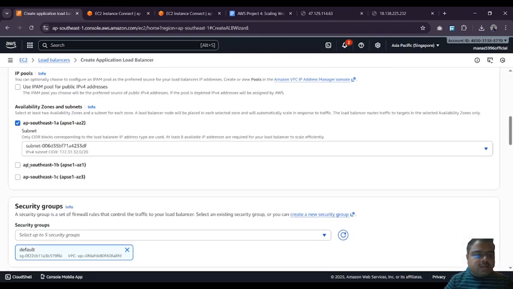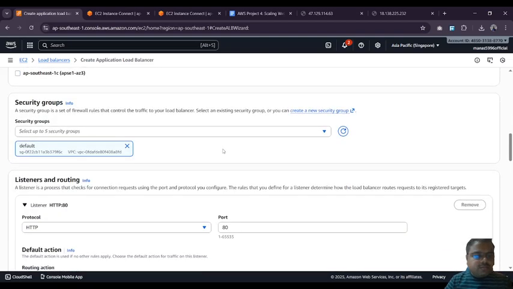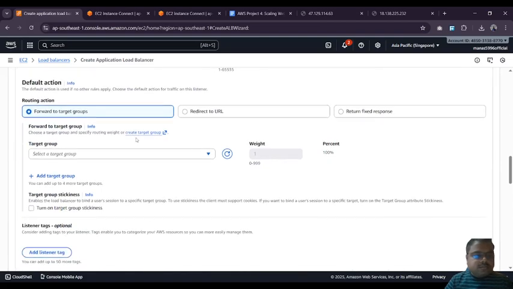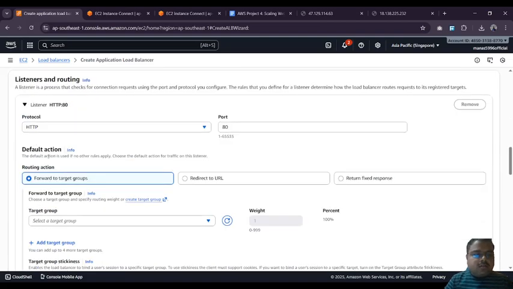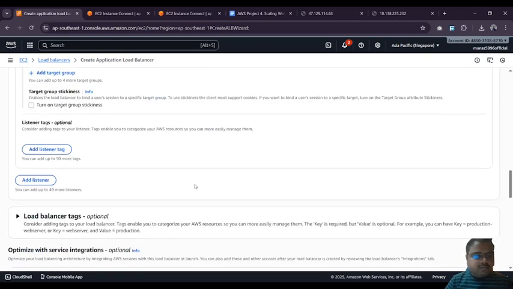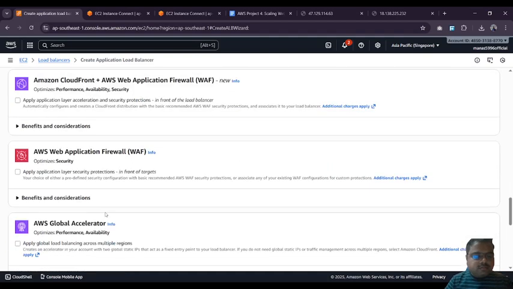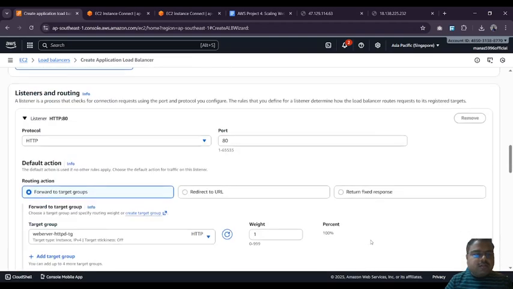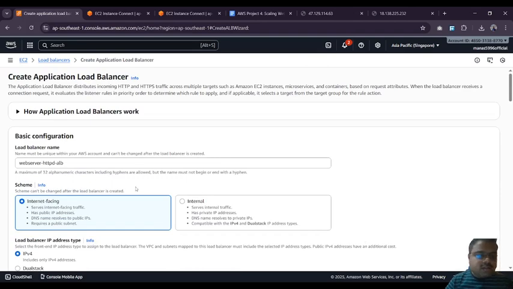AZs, you can select the two AZs. Security group, we can select the default security group. Then in the default action, we are going to select our target group. And that's it.